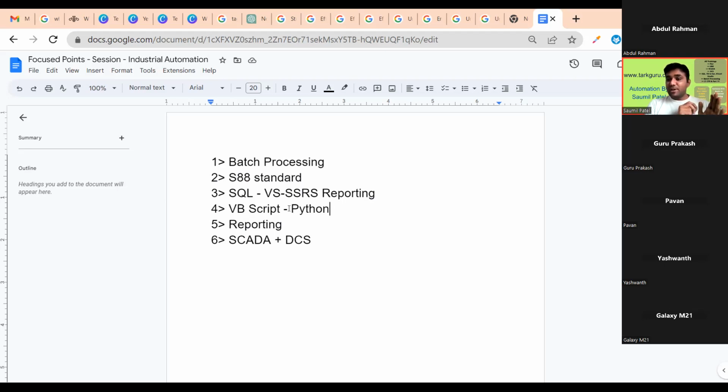So if you dump the data from the SCADA, and you don't know Python, and you don't want to use another utility to dump the data, then definitely you need to know VB scripting. Okay, got it. Why? Because VB scripting is still not obsolete. It is still used in the SCADA part, whether it's FactoryTalk View from Rockwell or WinCC SCADA from Siemens.